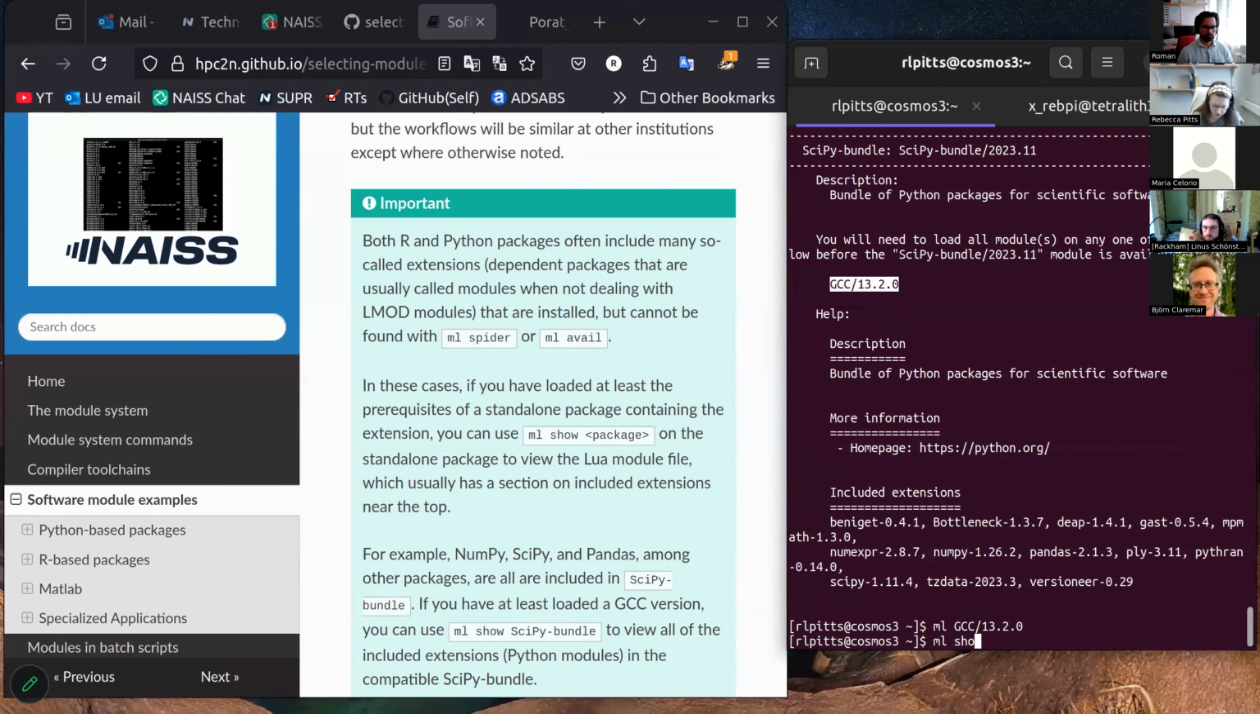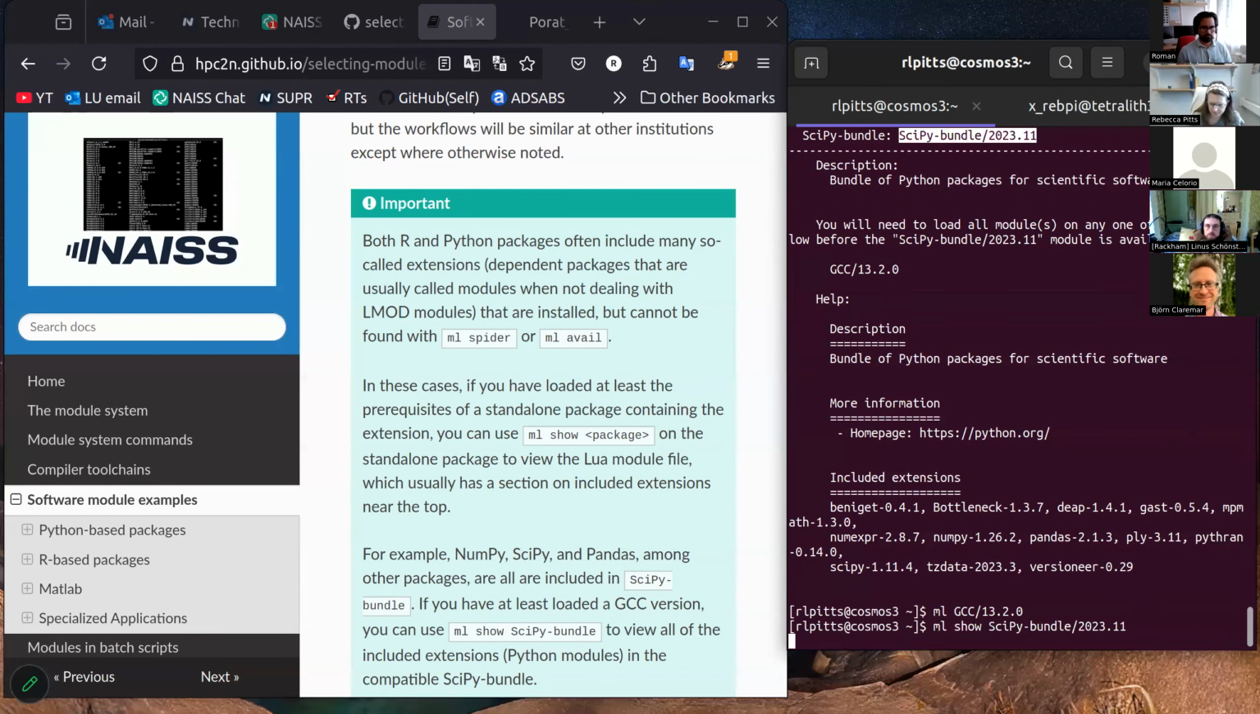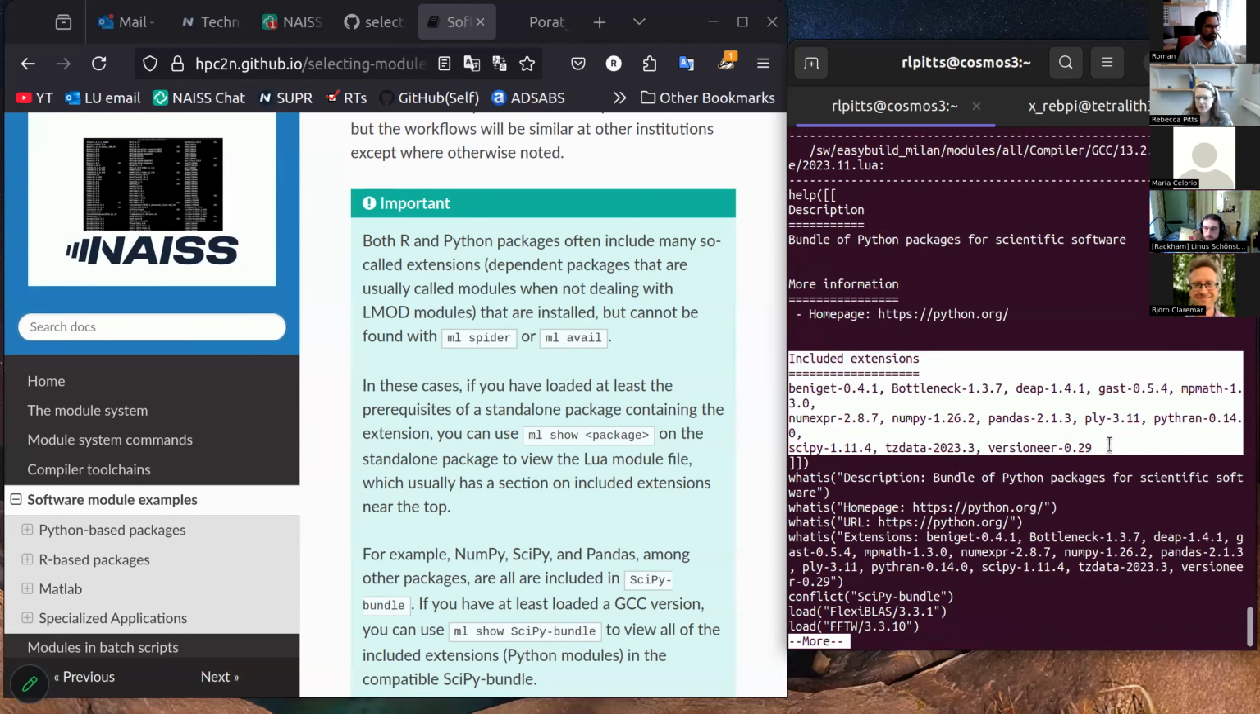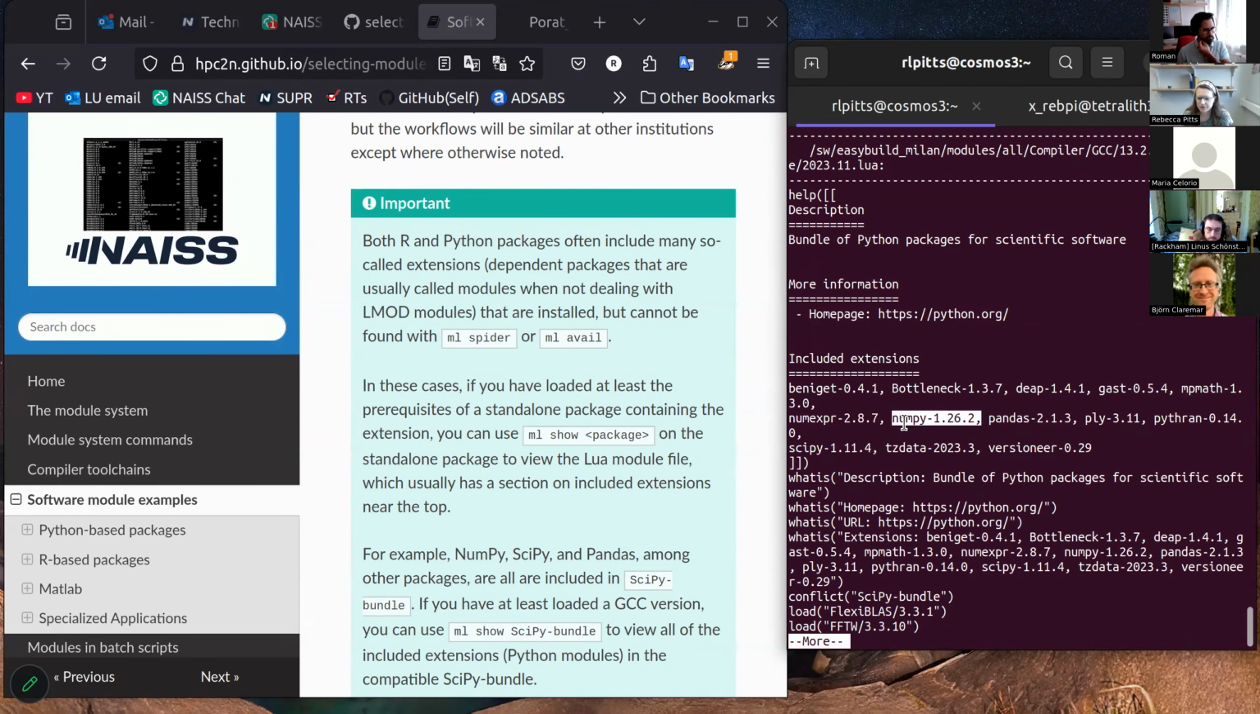So now let's do ml show on this SciPy bundle. And now you see there, it has this section called included extensions. And here you can see that it contains SciPy, it contains pandas, it contains NumPy, numexpr, and a few other packages that are less often used. But anyway, this is where you have to look to find NumPy and pandas and SciPy.